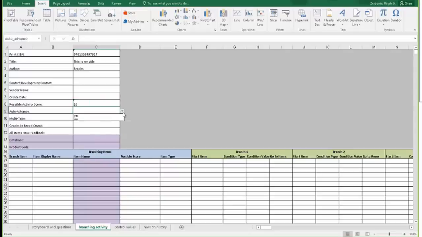Auto advance is a drop-down. It's either yes or no. Auto advance is basically if, for static items, there's a certain point at which you don't take any action, it will auto advance to the next option in the branch. Multi-take is basically, again, can this branching activity be taken multiple times? Next thing we're having here is grades and breadcrumb. This is discussed in the authoring information. This is essentially if you want to see the grades as you're going along as compared to just a score at the end. This, again, is a yes or no option.